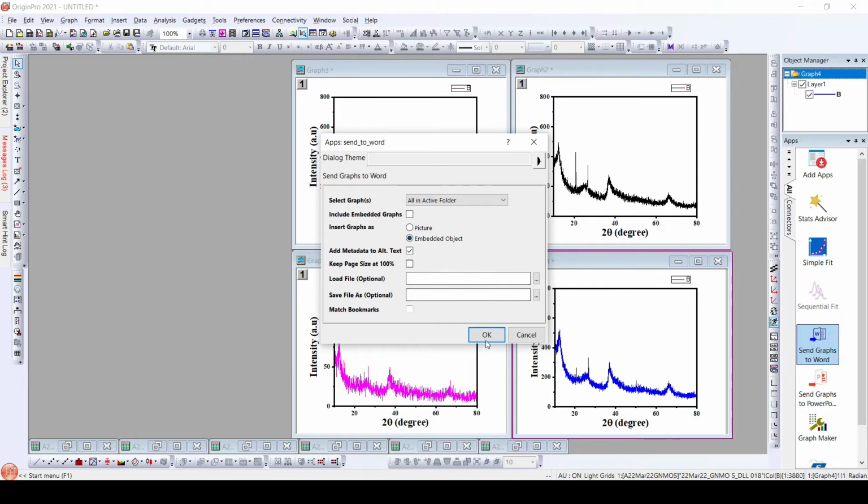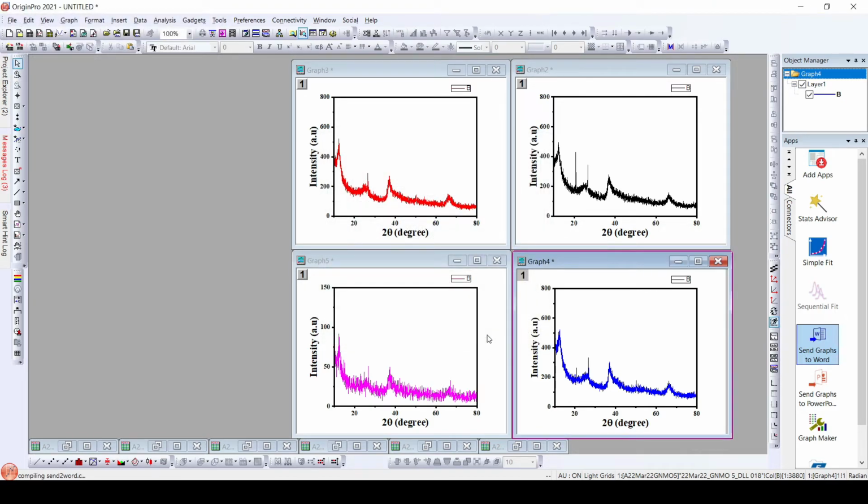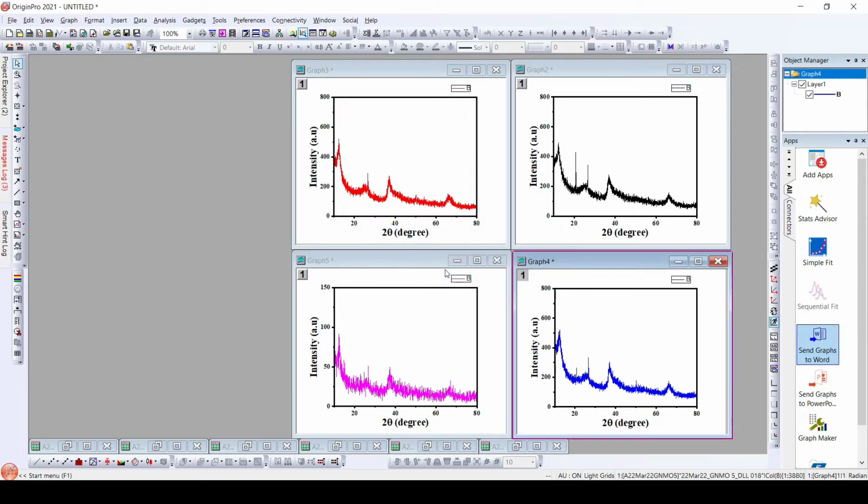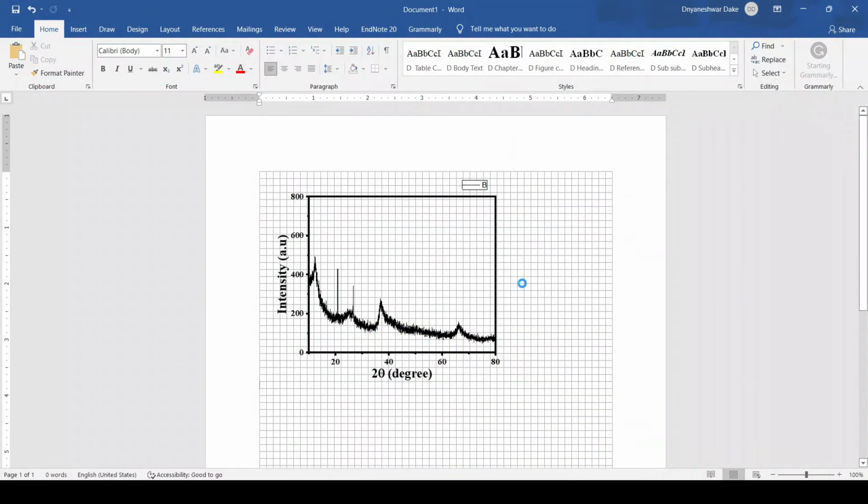I'll once again use embedded object, click OK. Once I click OK, a Word file will open in a second. Similar to the PowerPoint file, the Word file will show us the embedded objects inserted into the Word file. Here we can see the graphs exported as embedded objects in the Word file.